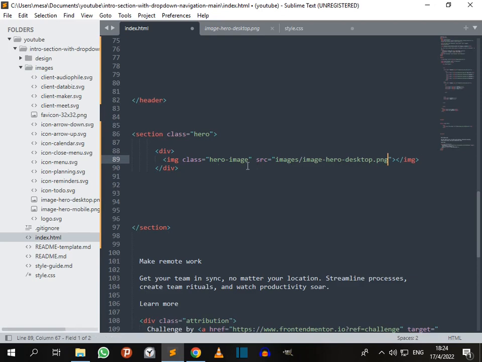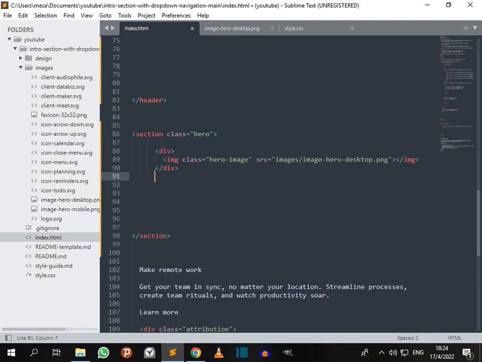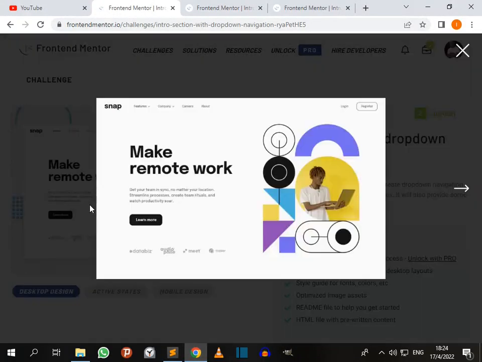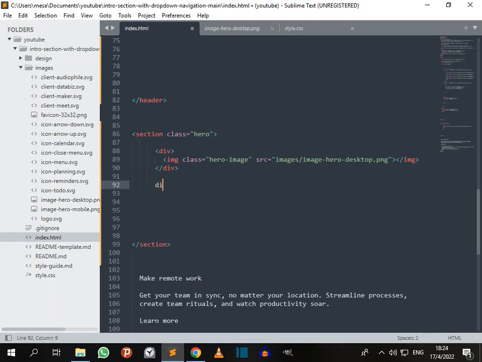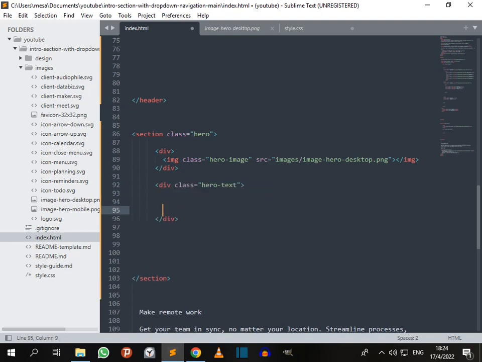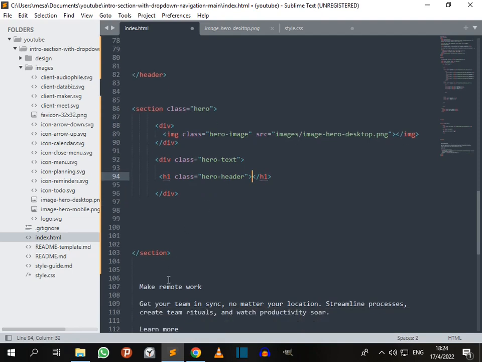Now we are going to style the text that you see there. We have got a header, a paragraph, a button, as well as some images at the bottom. So this is what I'm going to be doing. Let me have a div, we call it hero text. For the top side, I'm going to use h1 text, give it a class name of hero header. Now time to just drag.